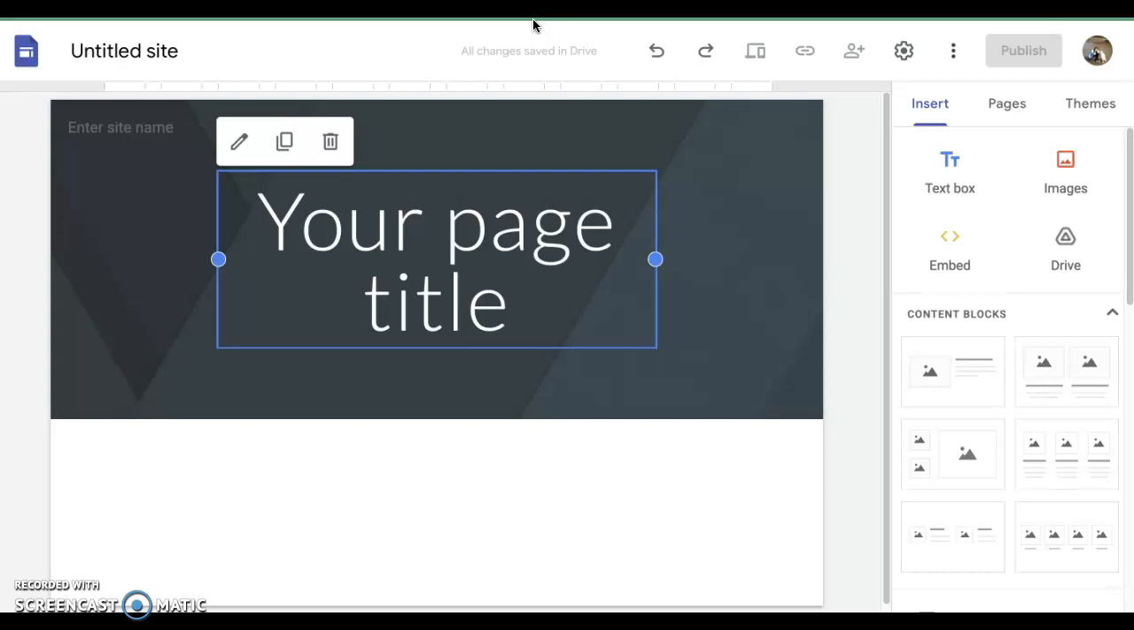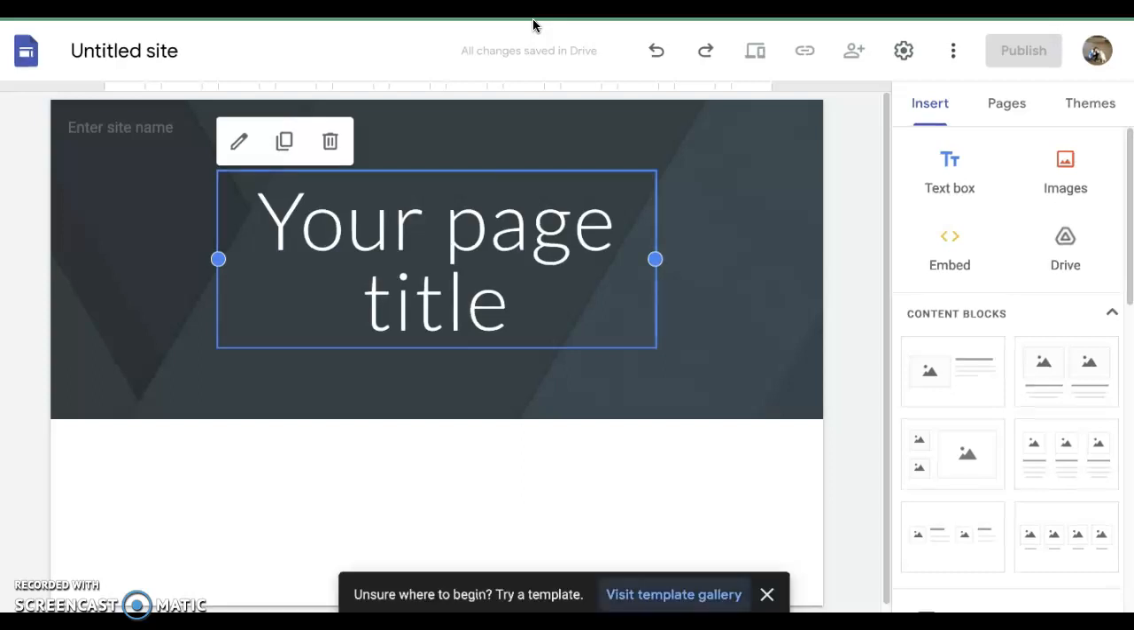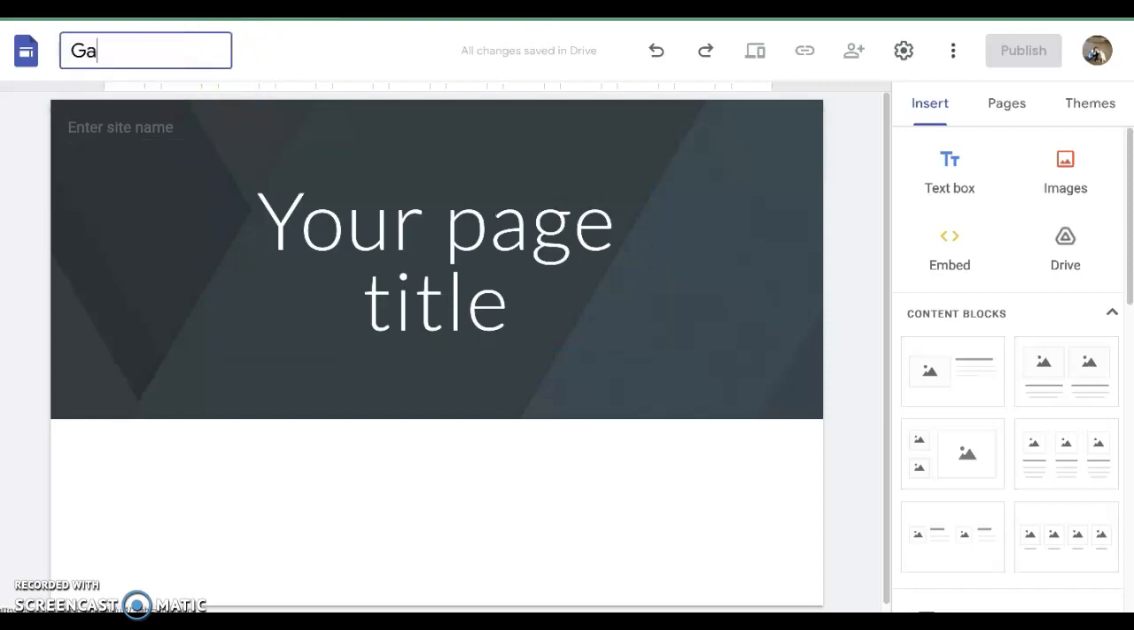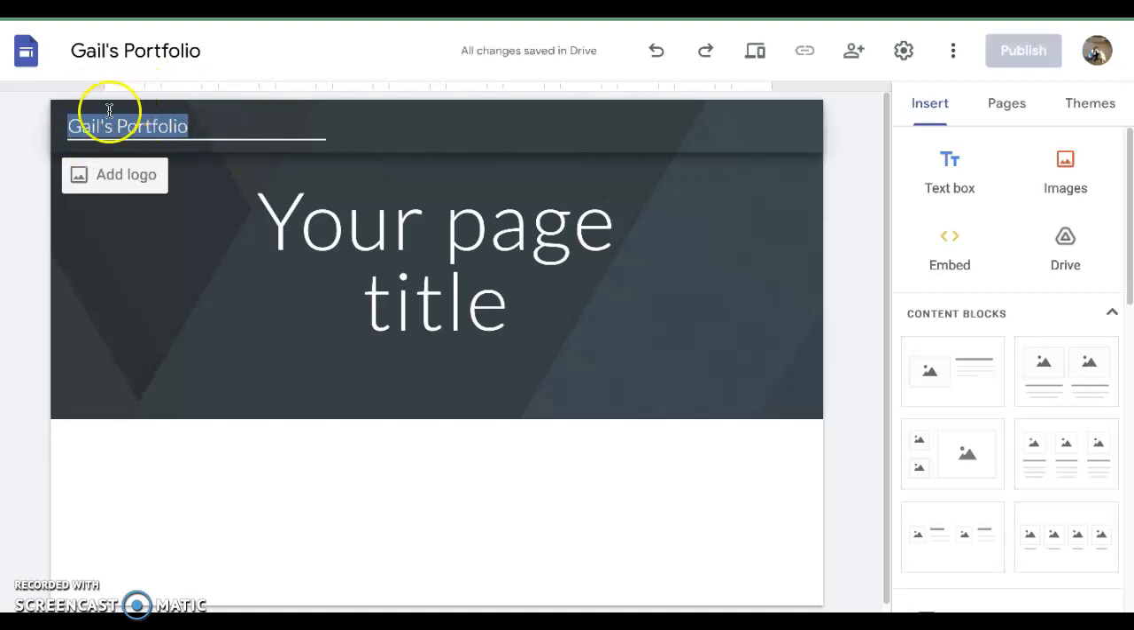So this is the building blocks of a website page, and I'm going to just show you some of the things you need to do to get started with building your first page for your portfolio website. So the first thing I'm going to do is name my site. And you'll see once I click out of the title box here, it's going to actually give my website that name as well.